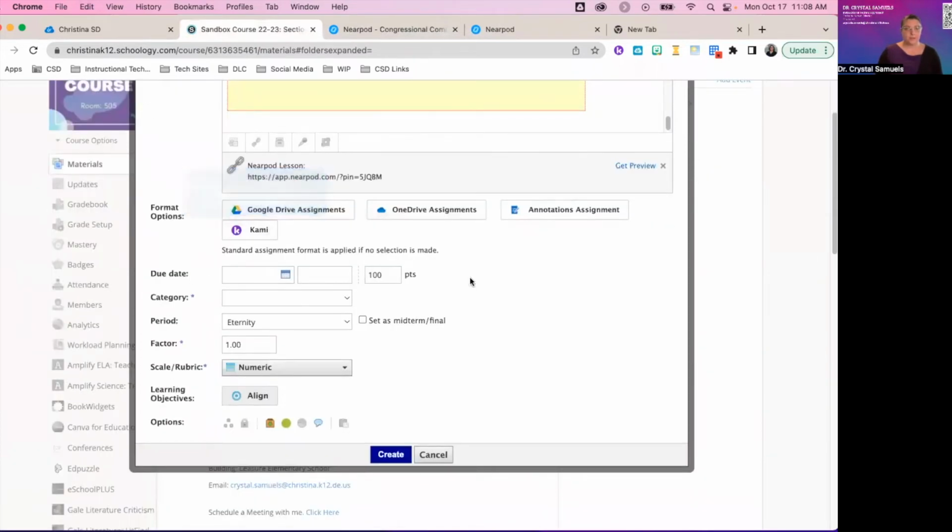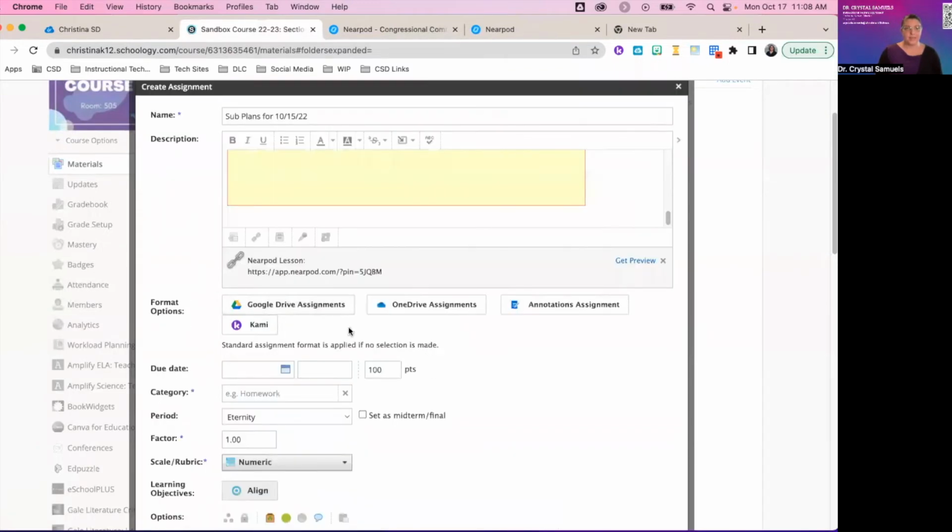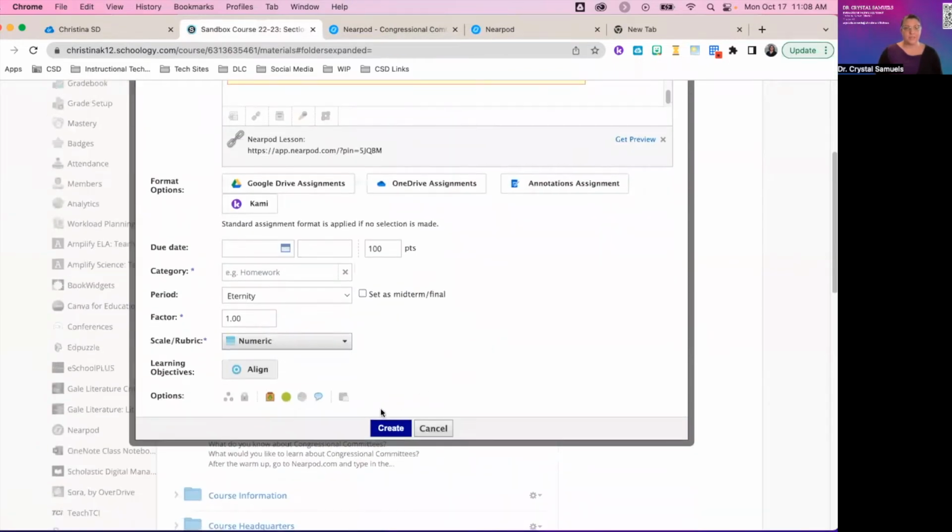And you can do all of the regular things that you do with assignments: set a due date, choose a grading category, all of that. And I'm going to show you what this looks like. I'm going to turn off comments, so I'm going to disable comments on here.